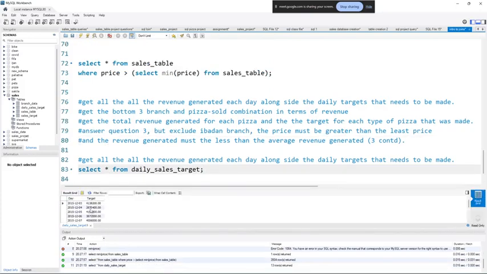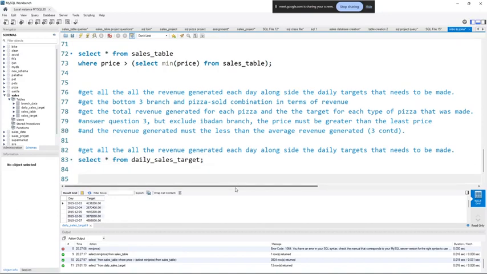On the daily sales target, for each day we have the target for each day. So they want to have this target too. So what do we do? To solve that, this is not what we need. I want to involve two tables. I need to get my sales table and I need to get my daily sales target table too.